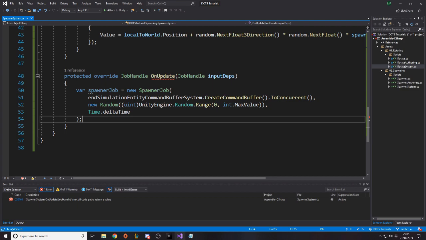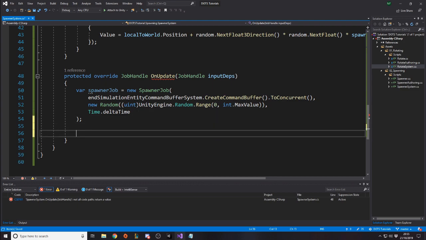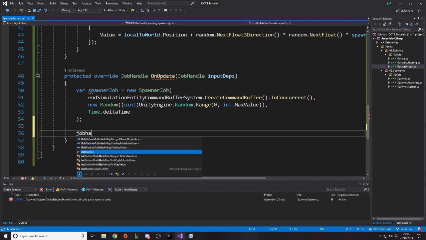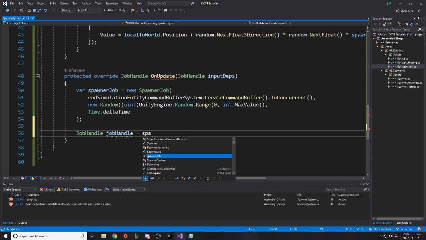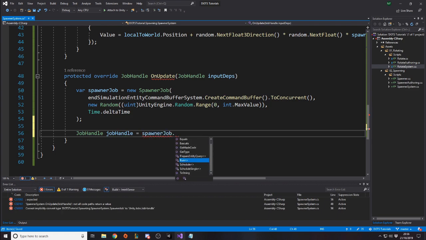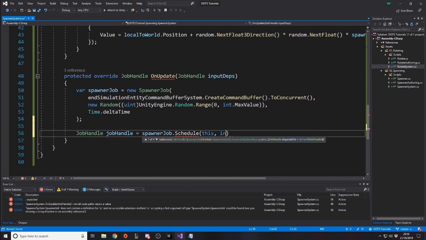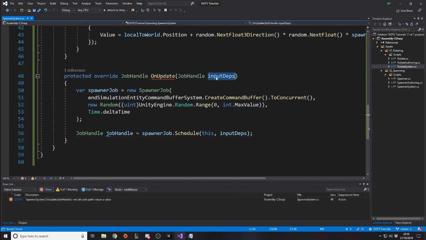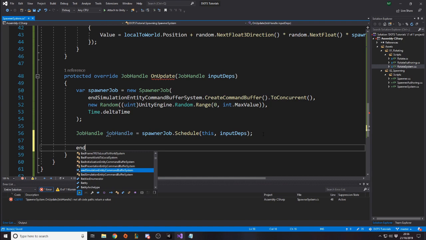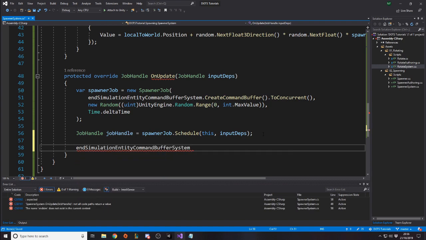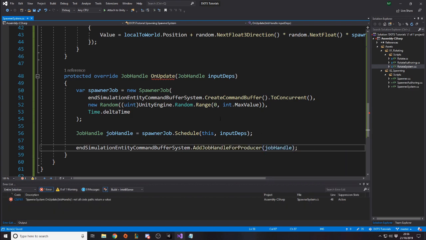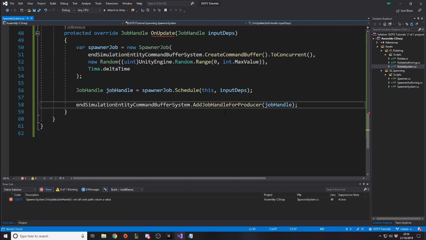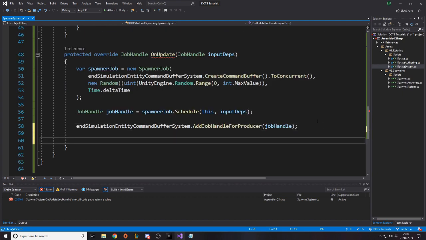But anyway, we've made the spawner job with the variable set that we need to set. And then down here we can say the job handle is equal to spawnerJob.Schedule(this, inputDeps), which is from here. And then we want to call endSimulation.AddJobHandleForProducer(jobHandle). So it's essentially going to handle the entity command buffer system for this job. It's quite a long line just for something like that.